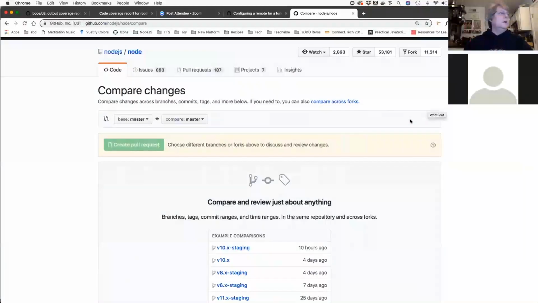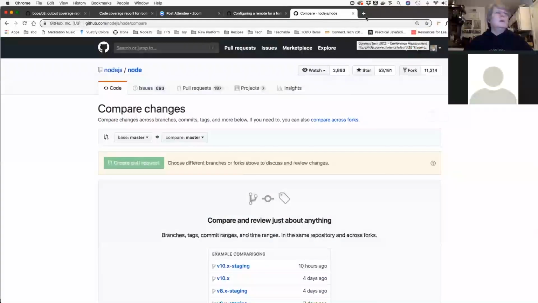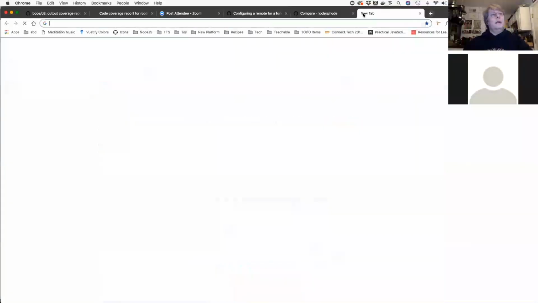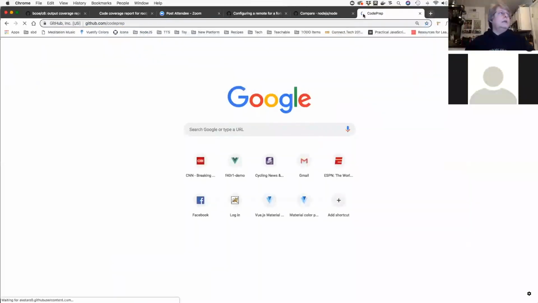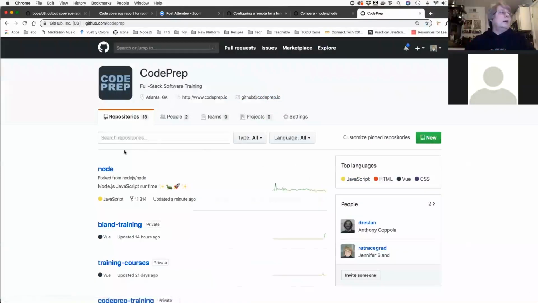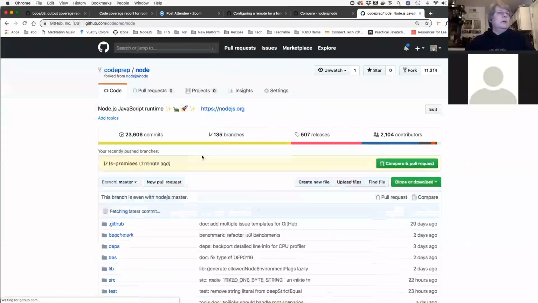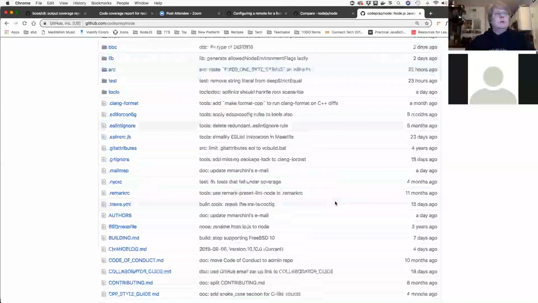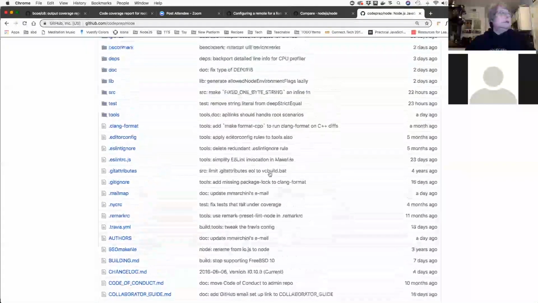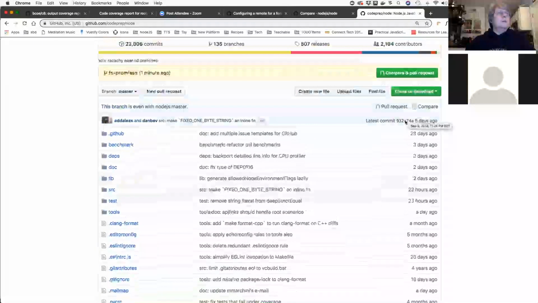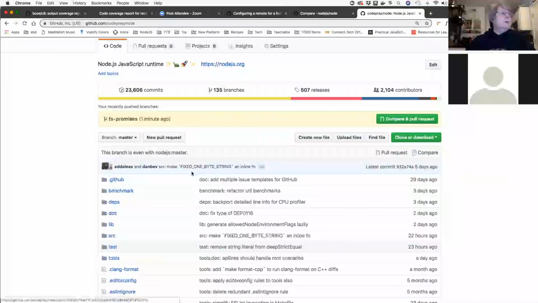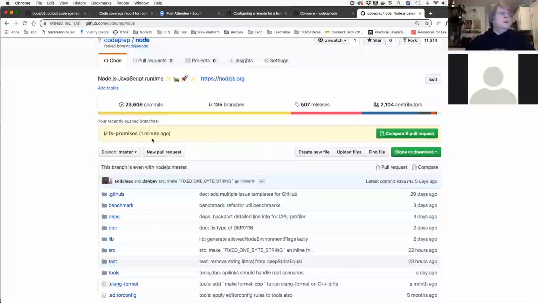Did the push succeed? Go to your fork of Node. Yeah, and here's what I ended up doing, I ended up doing it on my other account. So here's my node. Did you see it? Test. 23 hours ago. How does that work? There. That should do it against the main one.